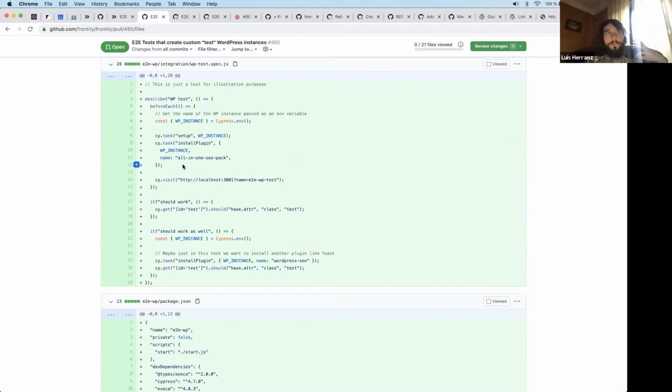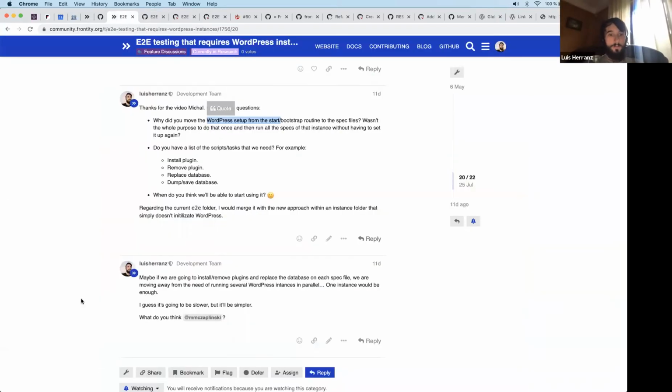So we instantiate WordPress, we instantiate Frontity, and then each spec loads its own database and installs its own plugins in the before, runs all the tests, and then in the after removes the plugins, and that's it. So that was my question.